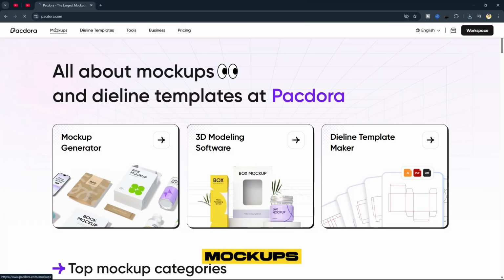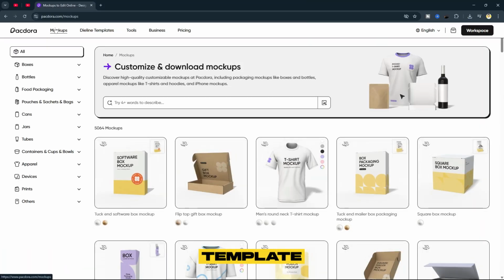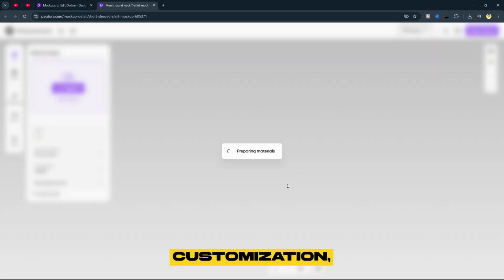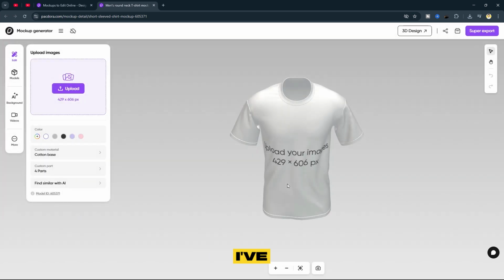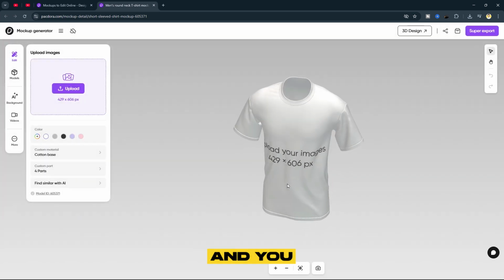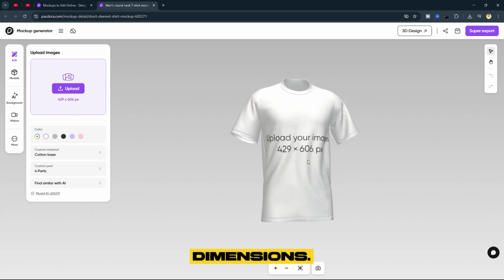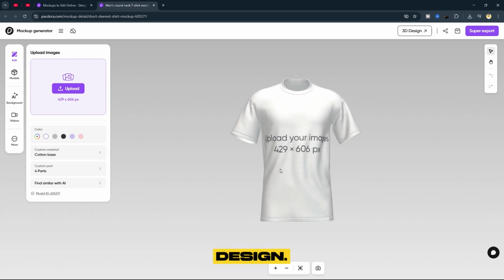Now we'll move over to the mockup section, and I'll pick a template to show you just how easy it is to use. From selection to customization, you'll see how smoothly the whole process works. I've selected a t-shirt mockup, and you can even choose the size to see how your design fits in different dimensions. Now it's time to place our design.